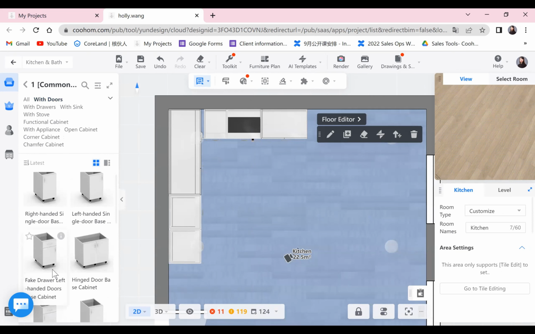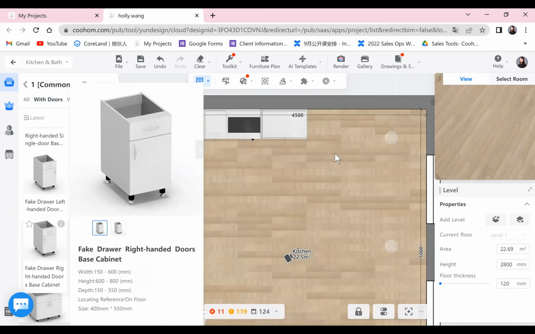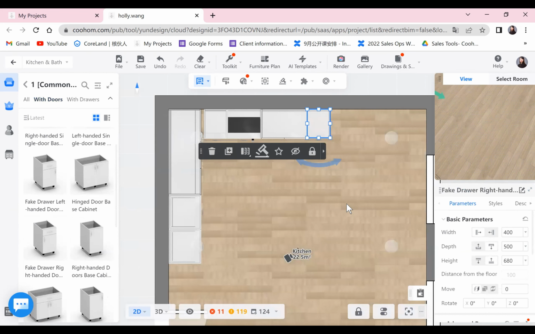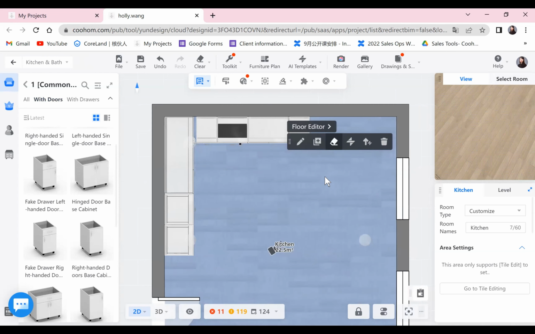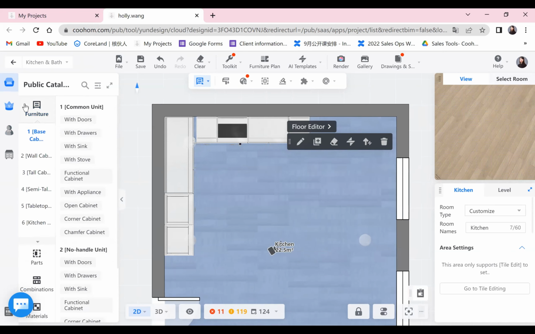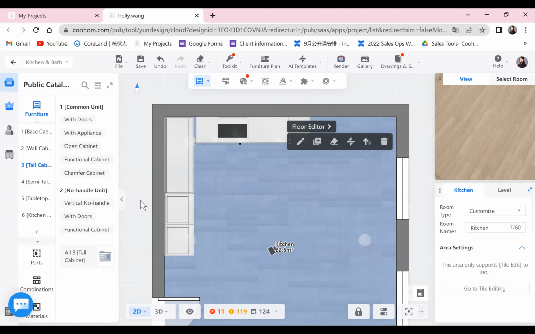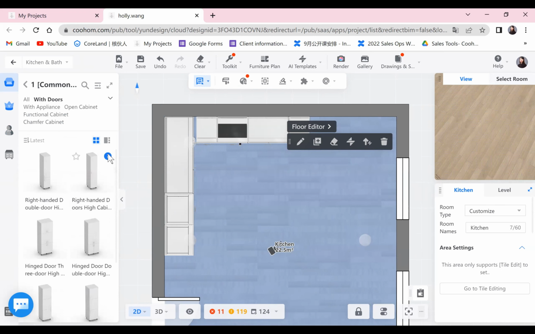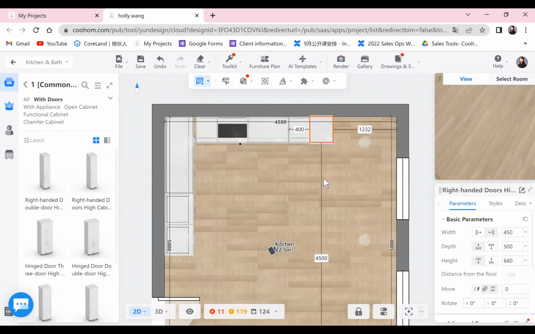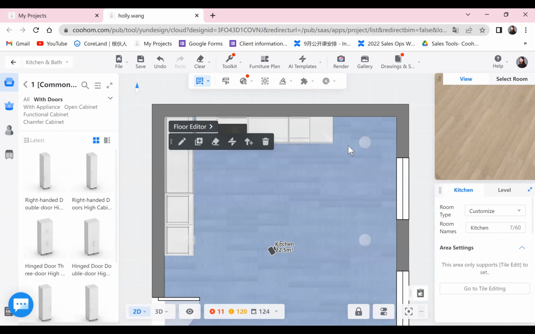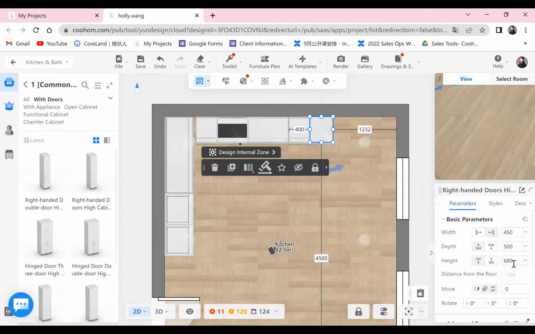And another single door, this one. Okay, so now we finish the base cabinets on both sides. The space left here, we will put two tall cabinets. One is a single door, one is a double door. Okay, tall cabinets. One single door, this one. Right here. Okay, and then you can adjust the size of it.